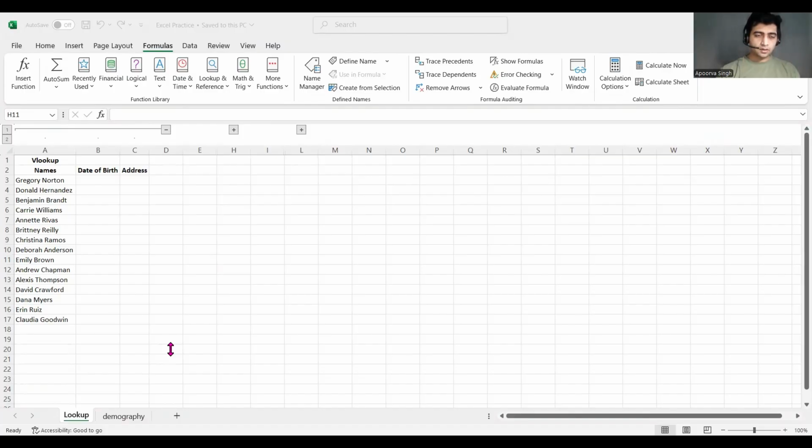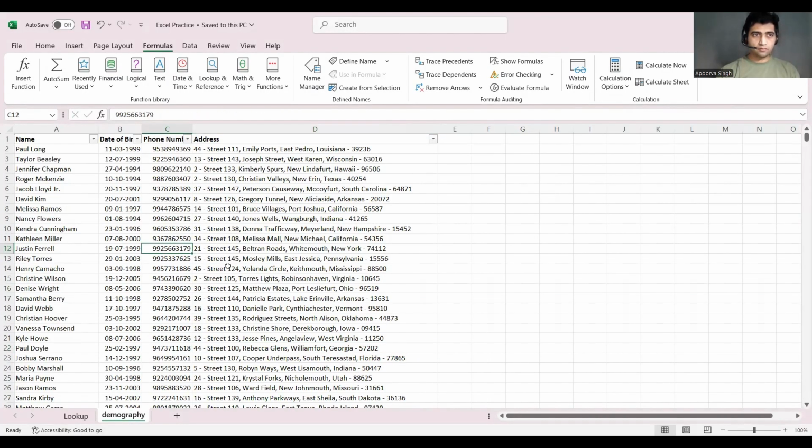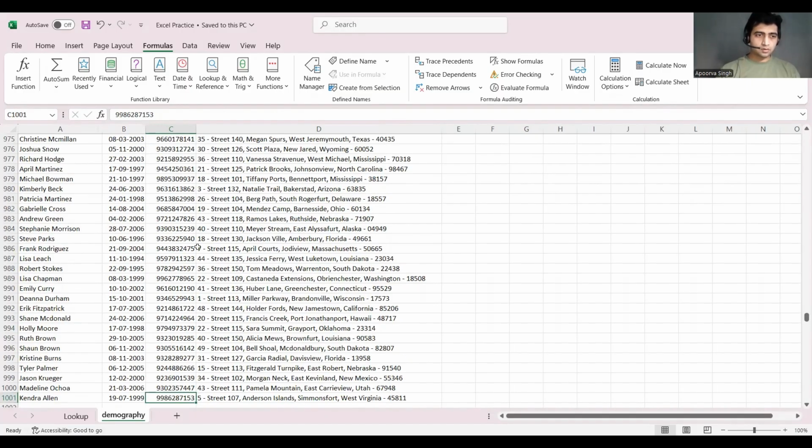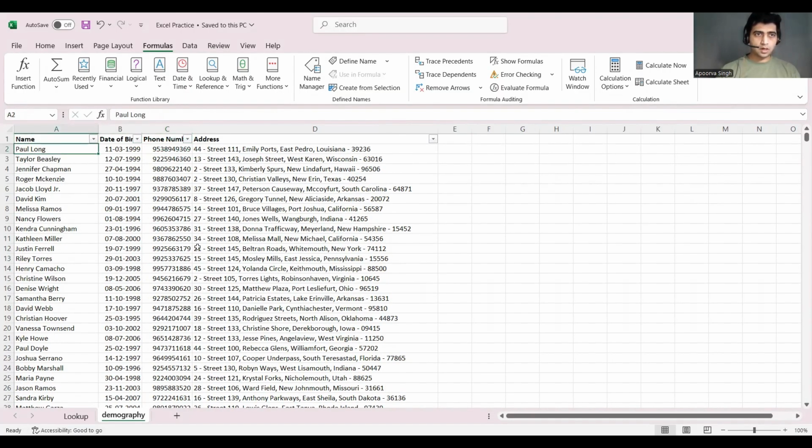So I have created a dummy data for myself. This is demography information of 1000 rows. So there are names, date of birth, phone number, and addresses of 1000 people.